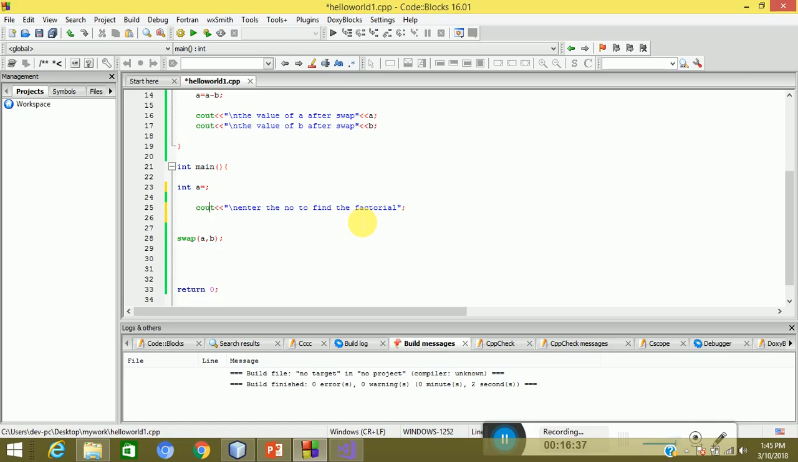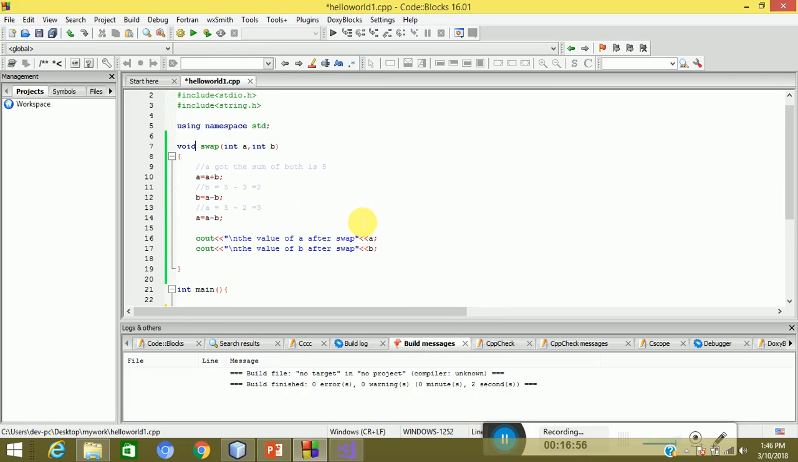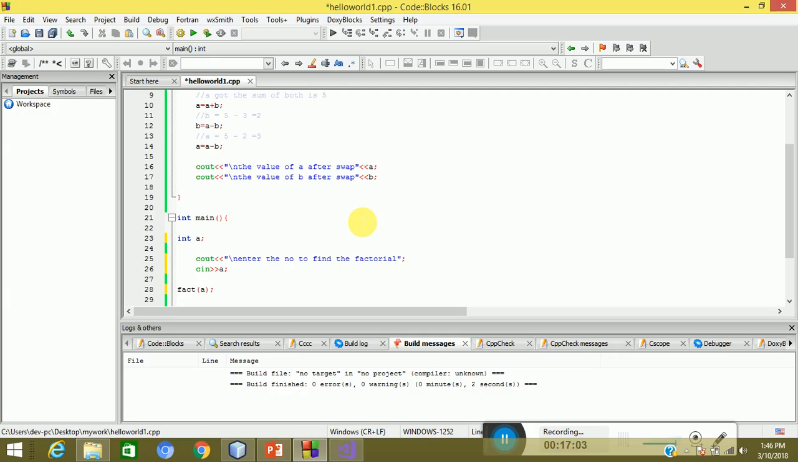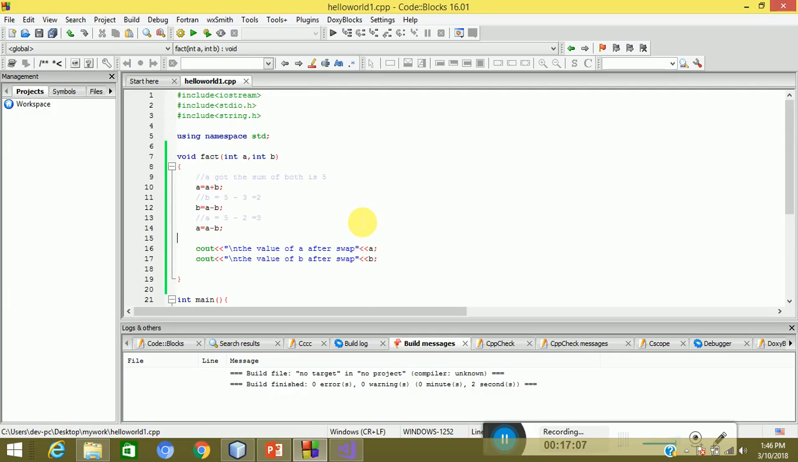We should have a value, like cin, the value we want is a. And now let us pass this and change the name of the function, that is fact. Okay, now fact is there. Save the function, and now what you need to do is first remove this line.